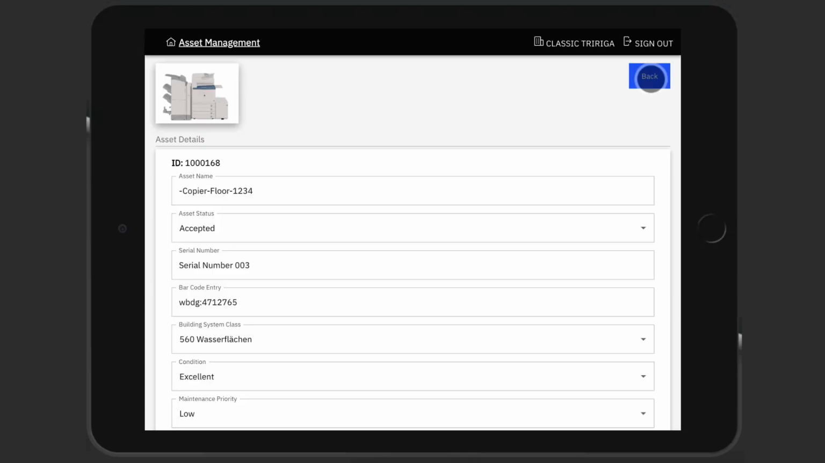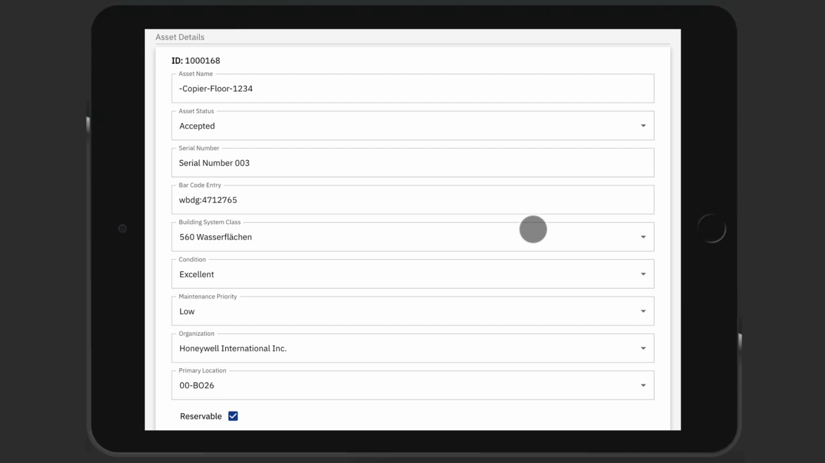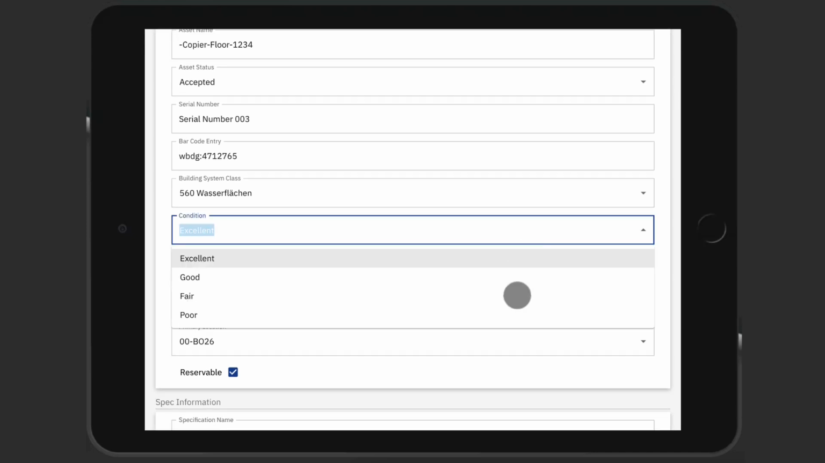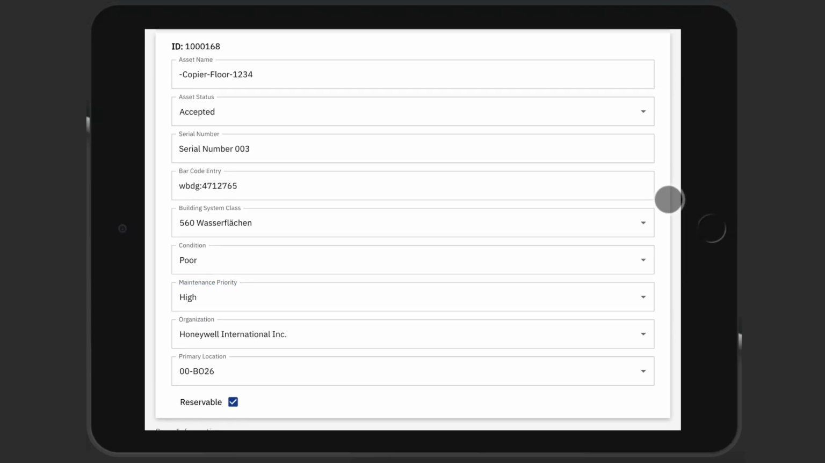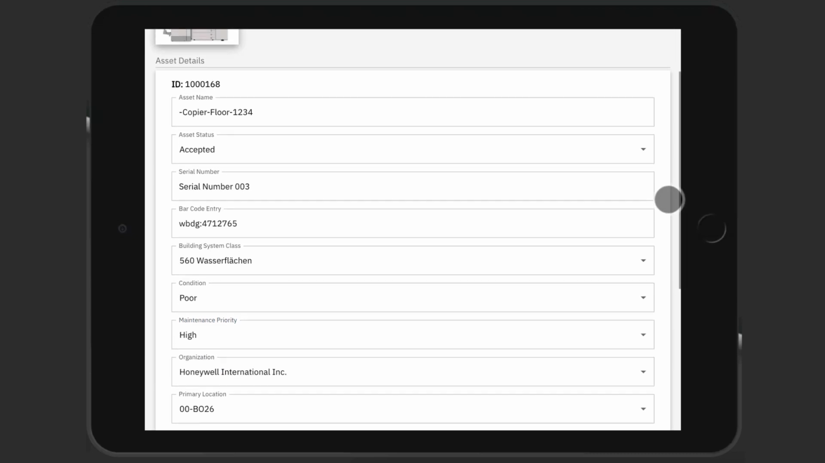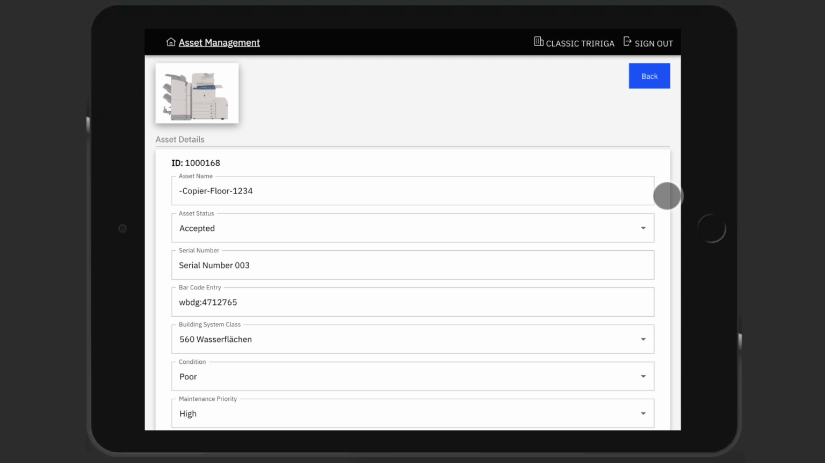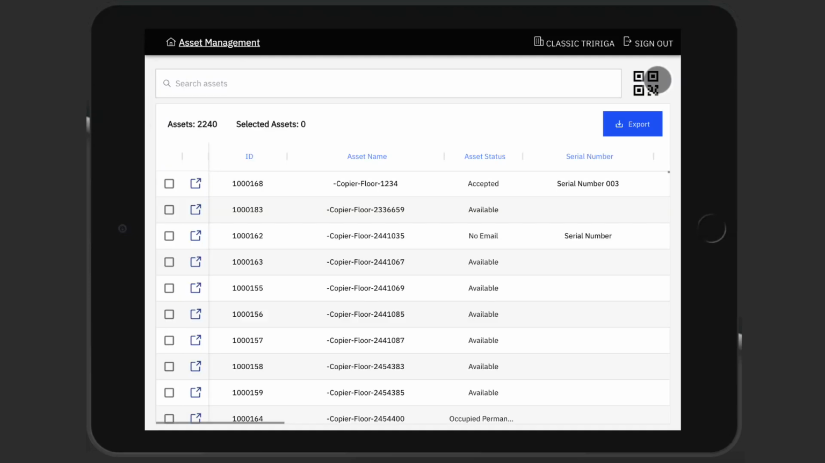This page can be customized according to the organization's needs to include any information on the asset that will be pulled from TRIRIGA. I can also edit the asset fields upon my assessment of the asset or equipment. If I would like a copy of the edited asset details page, I can go back to the dashboard to export the asset details to a CSV file by selecting the asset and then clicking Export.